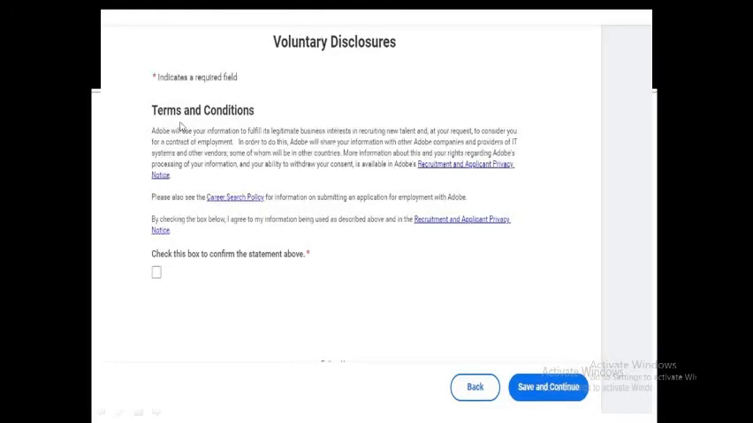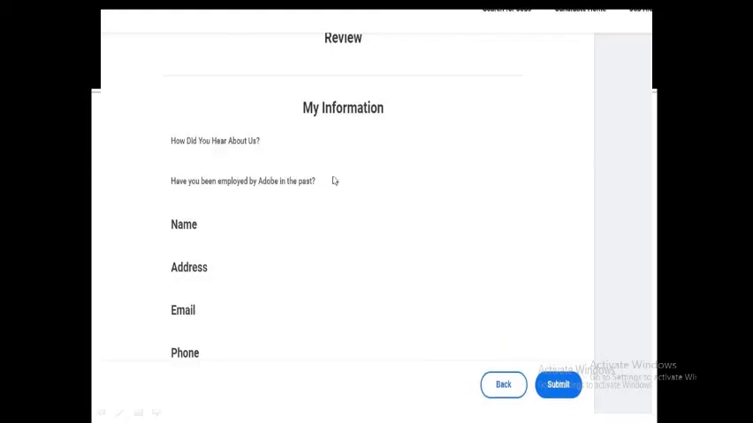You have to read the terms and conditions of Adobe and then check this box and click on save and continue. So this is the last step, wherein you have to cross check all the details that you gave in the previous 4 steps. Cross check it and click on submit. After clicking on submit, your application will be submitted. So if you fit the eligibility criteria, then do apply for this.